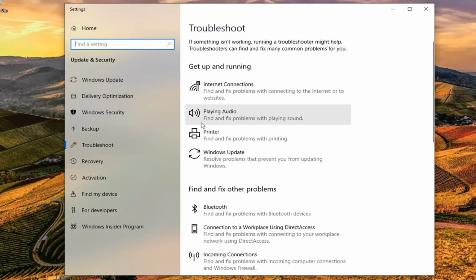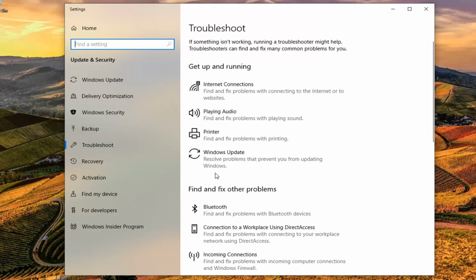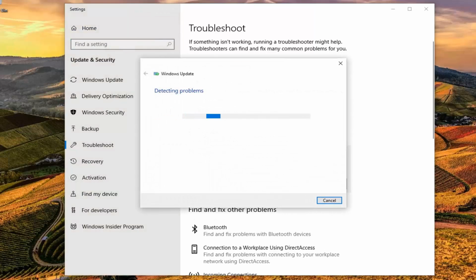Now on the right side you want to select underneath find and fix other problems. Scroll down. On the right side you want to select Windows Update and then left click on run the troubleshooter.